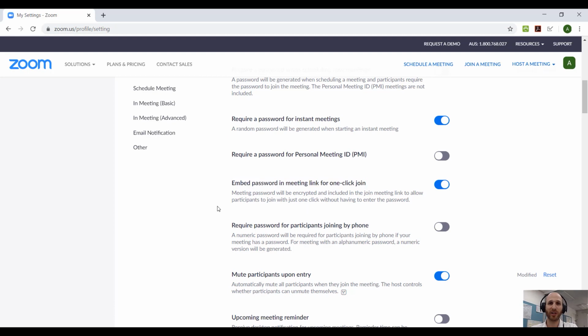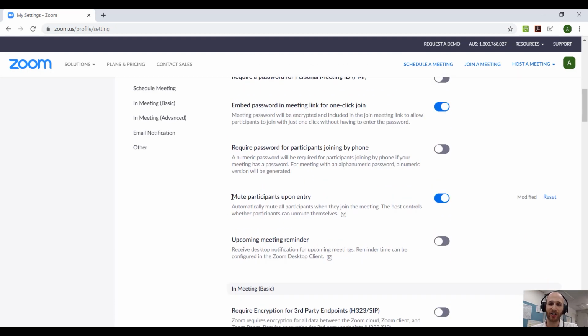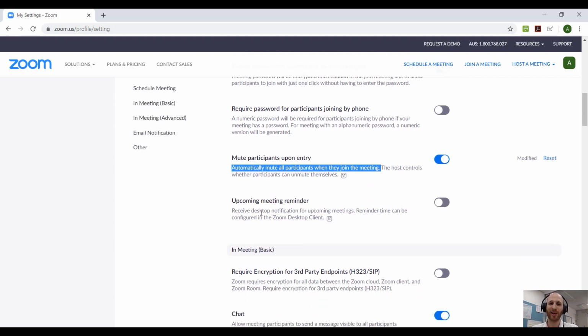So that's pretty handy. If you look here, you've got mute participants upon entry. So this automatically mutes all participants when they join the meeting. I think this is good. And then you can choose whether they are unmuted. So you don't have that kind of chaos when you start of all that noise. You can set reminders if that's useful for you.